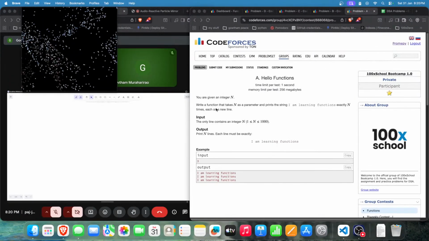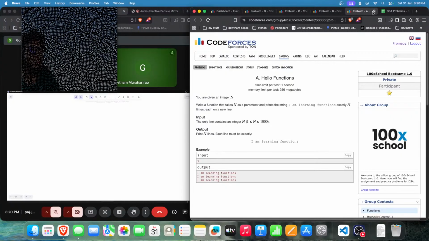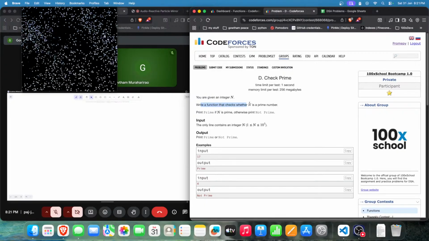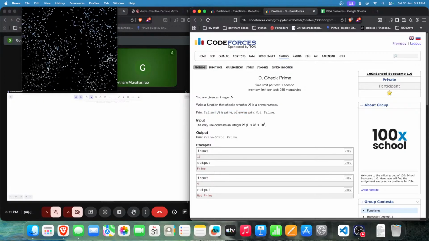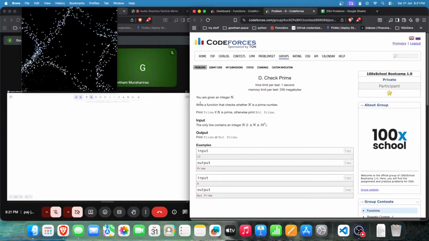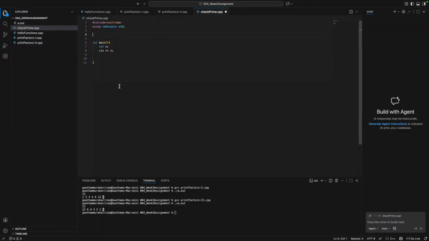Check prime. Now let's read the prime question once again. This is done. Write a function that checks whether n is a prime number. Print prime if n is prime, otherwise print not prime. So we need a function that checks n is prime. So let me write a bool function for this. That is the learning here. So we want isPrime to be a function which returns boolean.